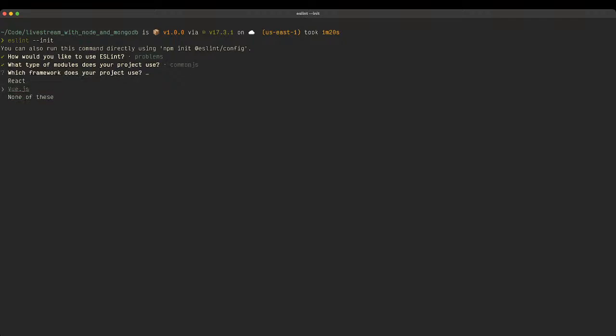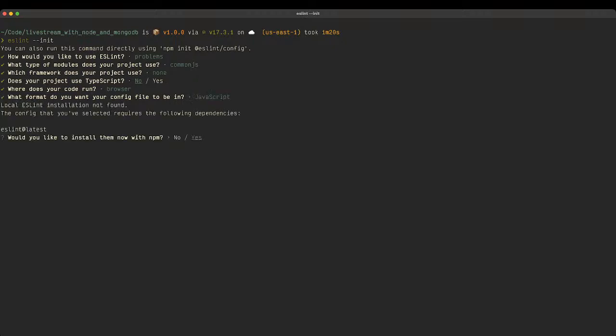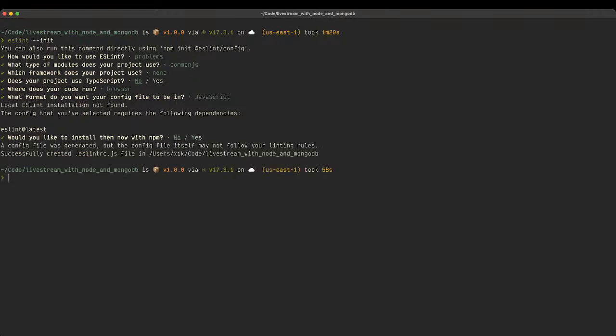So using CommonJS, we just want to check for problems. We are not using any front end, and our project is not using TypeScript. Also, our code is going to run on Node, not on the browser. So we're choosing Node. And we just leave the format that you want your config file to be saved in. You can use any one, but just use JavaScript. I mean, why not? It's asking us that the config that you selected requires the following dependencies, do you want to install them? We'll say no, right? The reason is because we want to install it with pnpm.